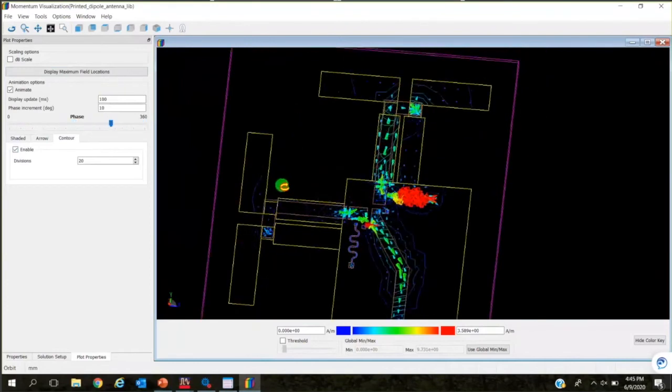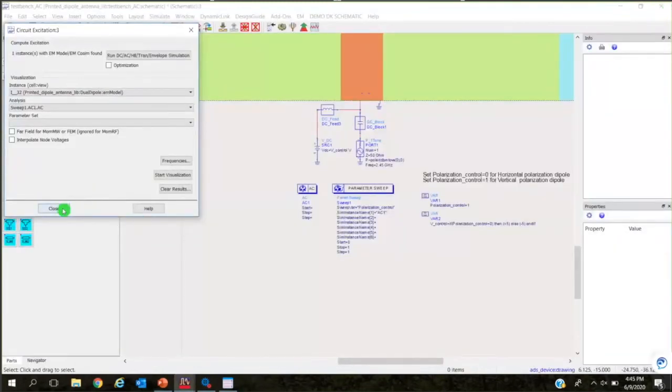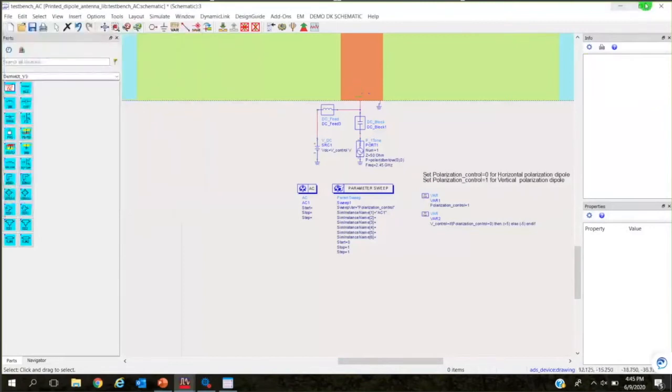So that was running momentum. So quick example, we're now going to run another one using FEM. So let me shut this down real quick.